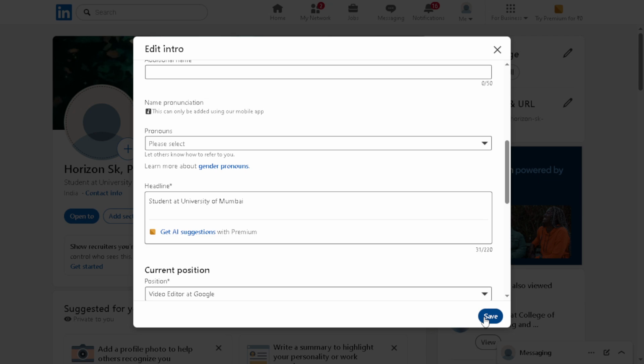And that's it. You've successfully added a title on LinkedIn. This small change can make a big difference in how you present yourself professionally. Your headline is often one of the first things visitors see, so take your time to ensure it accurately reflects who you are in your career.